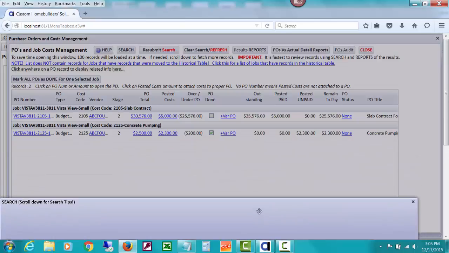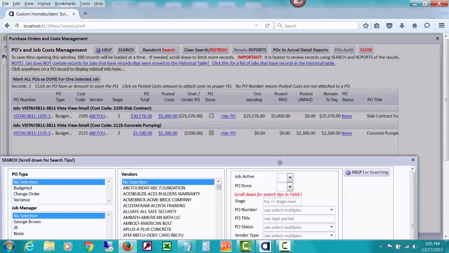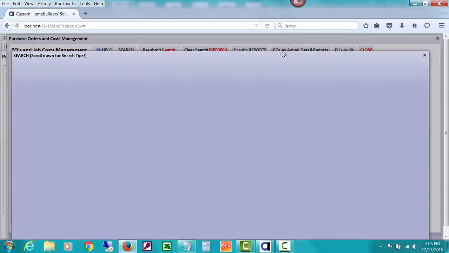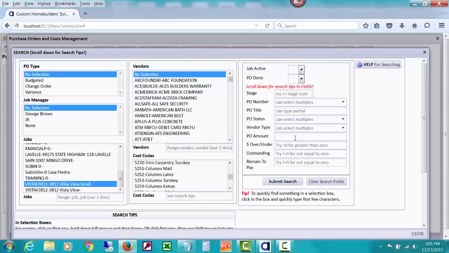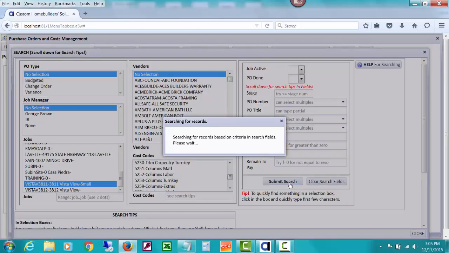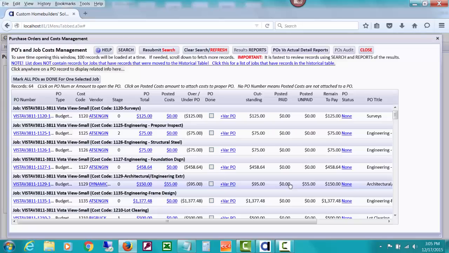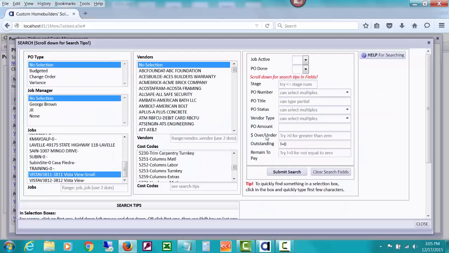Most all of ours probably still have outstanding amounts, but you can see even on this list right here that there's one that doesn't. So if you wanted to just see ones that have outstanding amounts, you can do not equal to 0. That's how you type it. That's why you have that clue there. And so now you're only seeing ones that do have outstanding amounts.